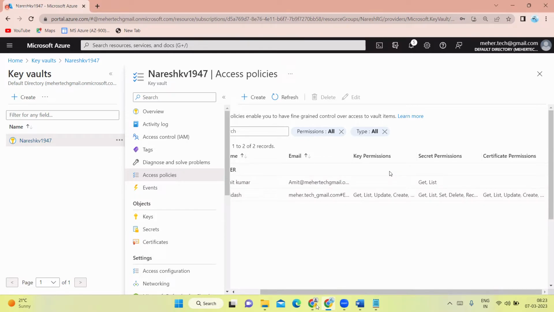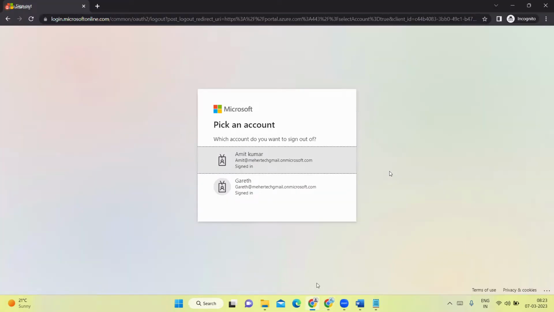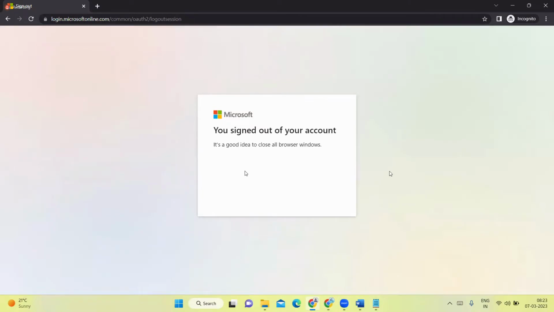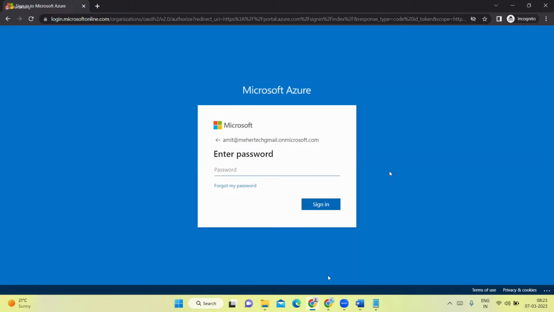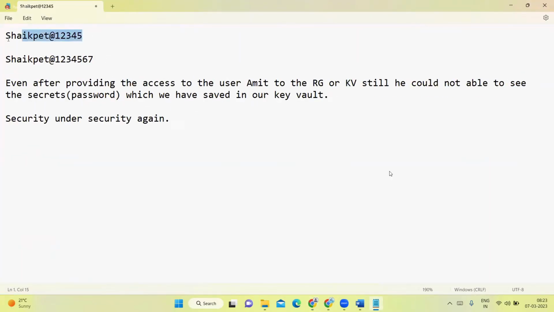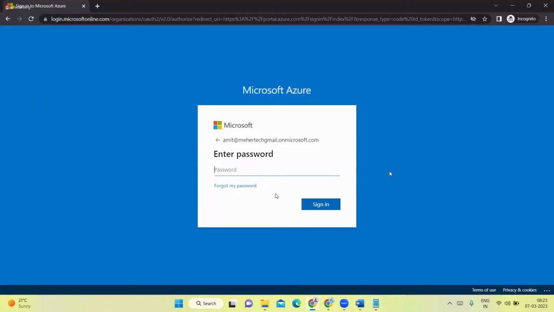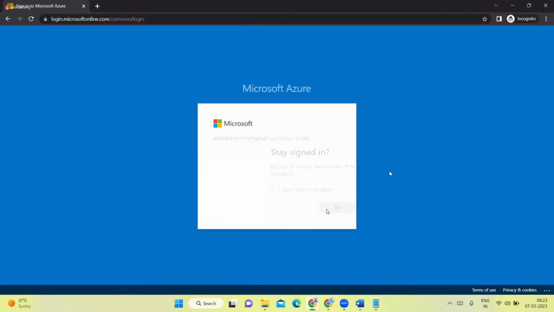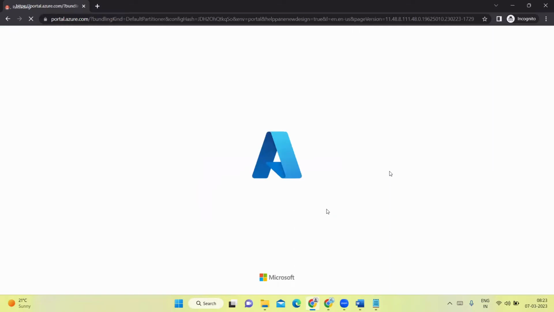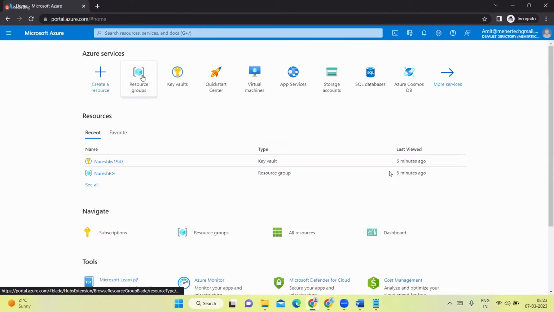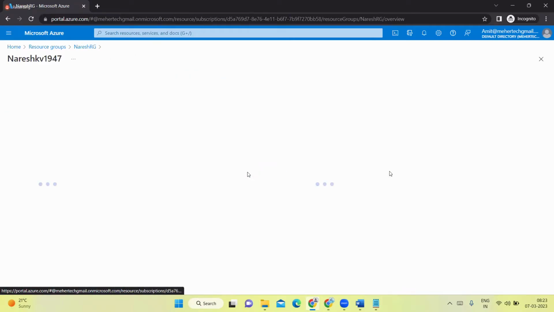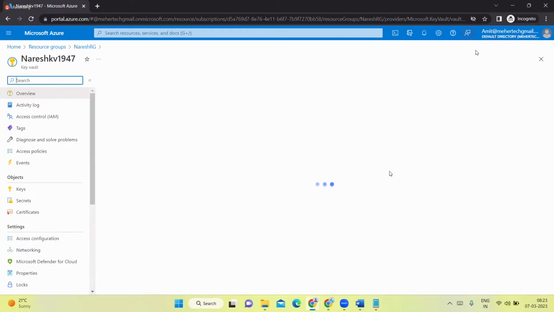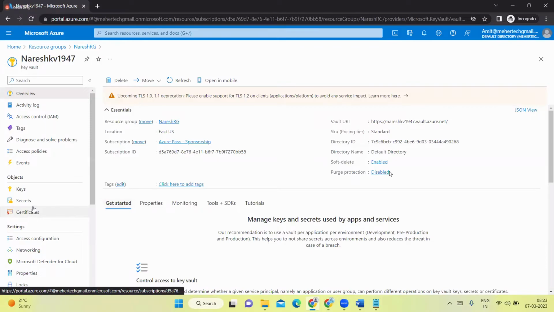Fine. Now, what will happen here? The Amit user will log in. The Amit user should be able to see the key vault as well as the secret. Let us see whether he is able to see the secret or not. So pass this password for the Amit user login. This is the resource group. In this, we have the key vault. Let us go inside the key vault. Now, the expectation is he should be able to see the secret.